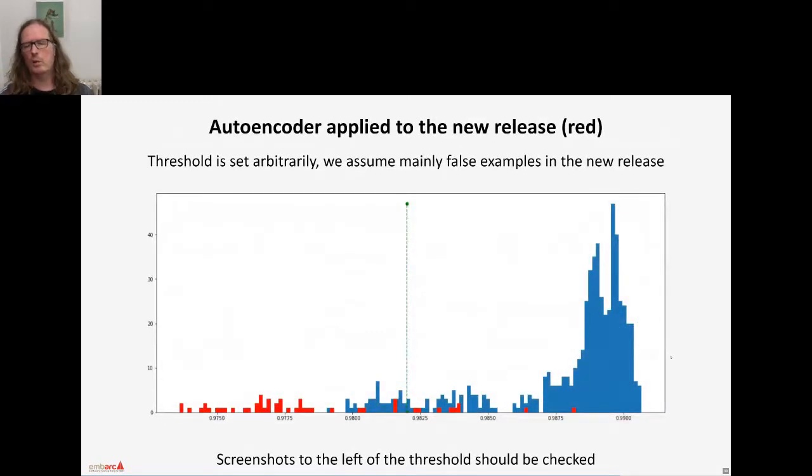And now we are doing it for the new release. And the new release, you see represented as those red bars here. So there are much fewer samples here, unfortunately. So we have a lot of them here of the known-to-be-good application, but the red ones we don't know. So this is after the change.